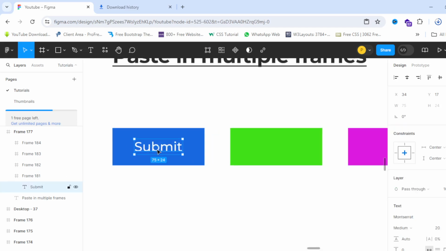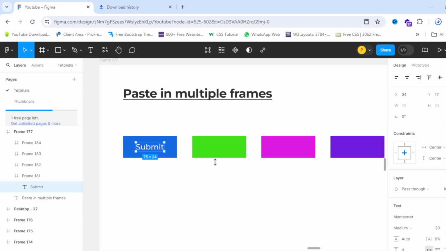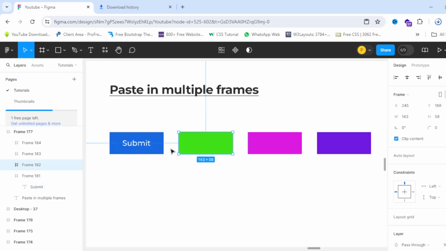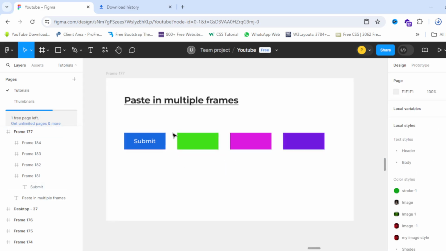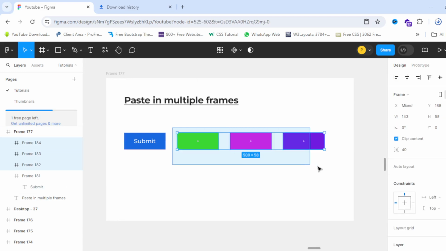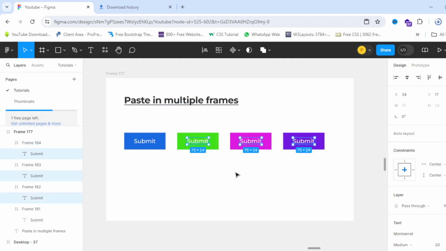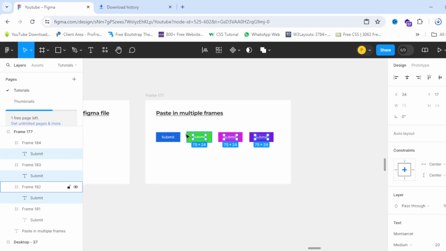First of all, I'll select this text and press control plus C. Now just select all the frames here. Three frames are selected where I want to paste it. Just control V. You see how instantly it got pasted in three of the frames at once. So that is it.